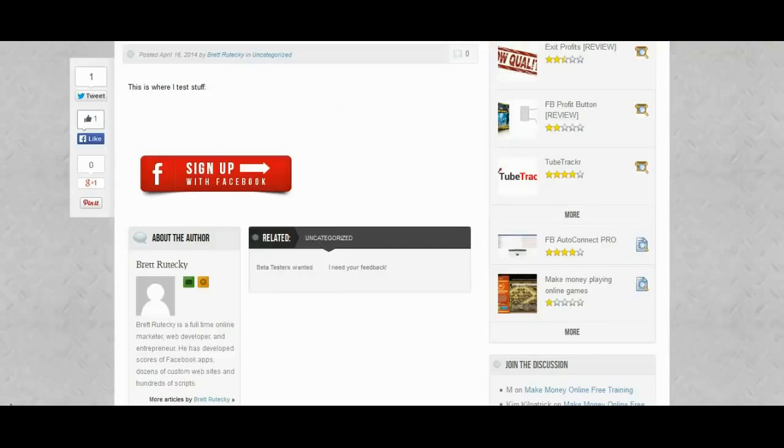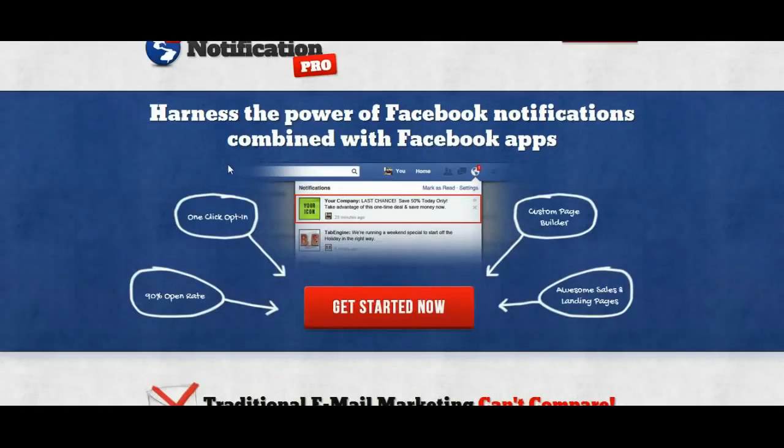So here we are on my personal WordPress blog, and I've created a new post where I have inserted my sign up with Facebook code. Now, when I click on it, what I expect to happen is it should automatically sign me up for the list associated with this button, and it should then redirect me to the Notification Pro website. So let's go ahead and click it and see what happens. And as you can see, I have been signed up for that list and I have been redirected to the Notification Pro website.